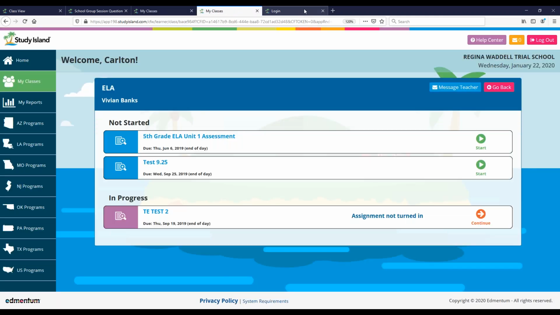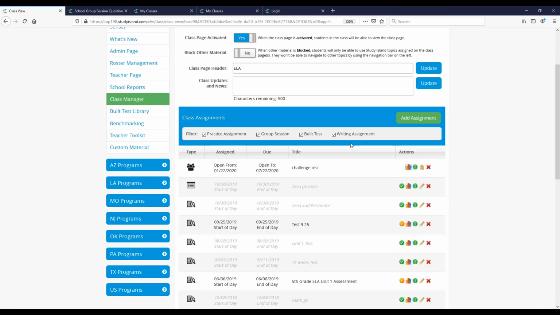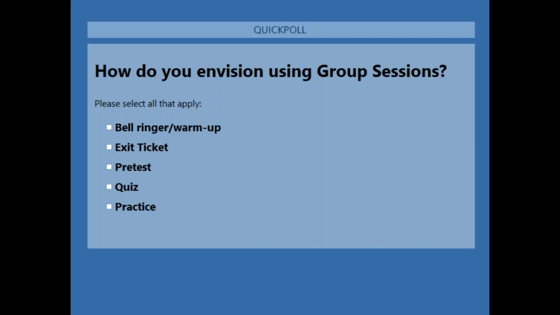All right, so I'm going to launch a poll really quick, and I would love to know, based on what you've seen here of group sessions, in what ways you plan or can envision using this particular feature in your classroom to integrate some test preparation, and of course, formative assessment as well. So I'm going to launch that poll, and you can choose more than one response.